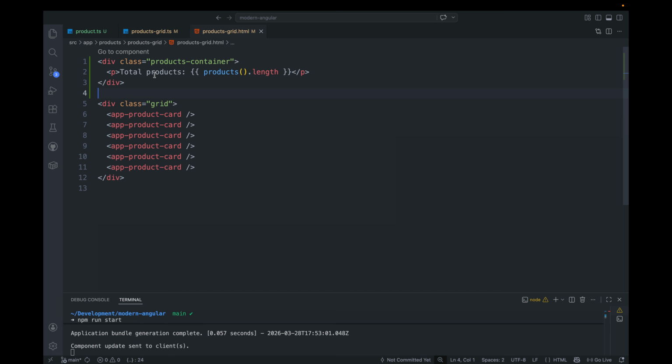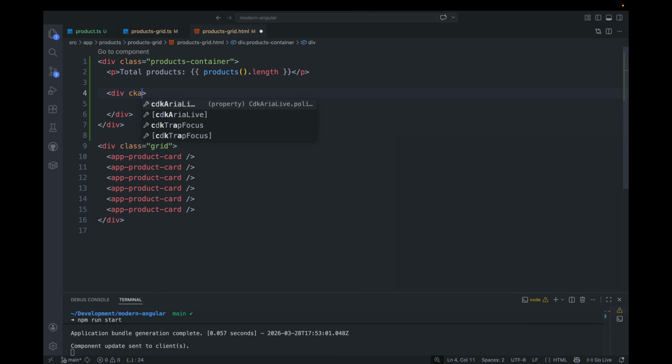We're going to use the for control to loop through the array from our signal and print 1 block per product. So we're going to do something a little bit different here. From this products container, we're going to add another div. In this div, we're also going to add some styling and call it products grid, just to read a little bit better than just grid.